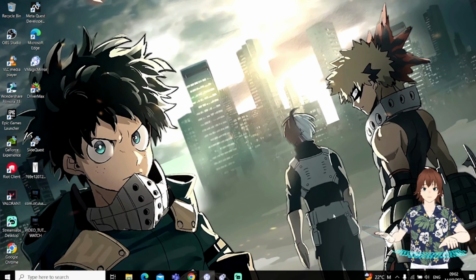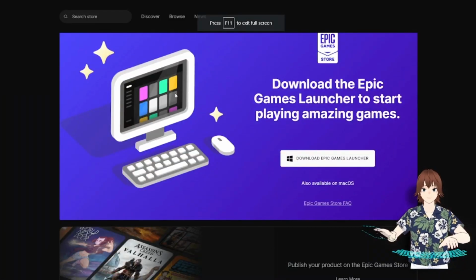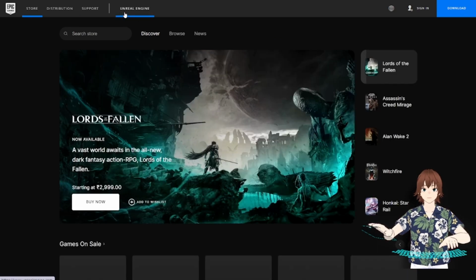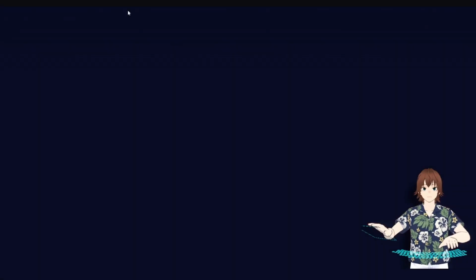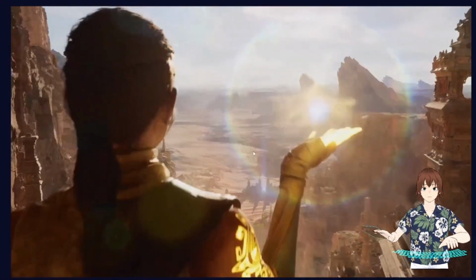Open Google Chrome or Safari, whichever browser you are using, and type Epic Games. Click on the first link, and then you will get this Epic Games page on your screen. Now click on Unreal Engine. The Unreal Engine page will appear. Now let's get to know about Unreal Engine. For the people who don't know about Unreal, please check the PDF link below.